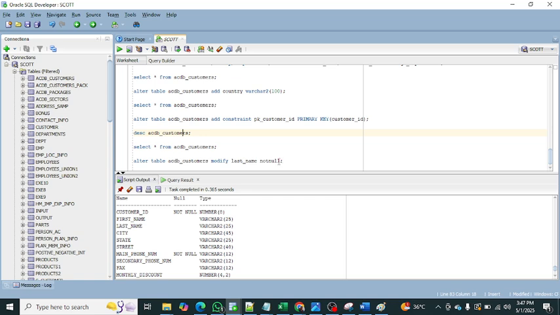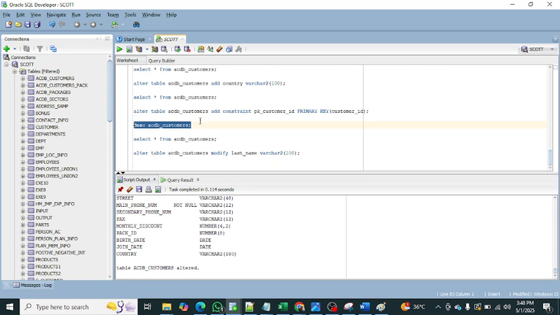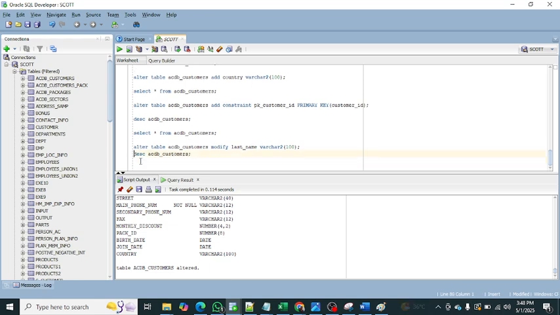So how can we modify this one? Varchar to 100. Here you can see previously the last name was varchar 25 only. Now I'm going to modify this statement. See, table ACDB customer is altered. So now I'm going to execute the describe statement.